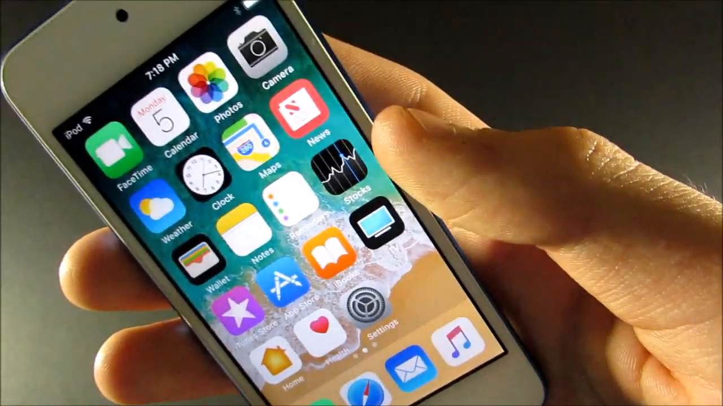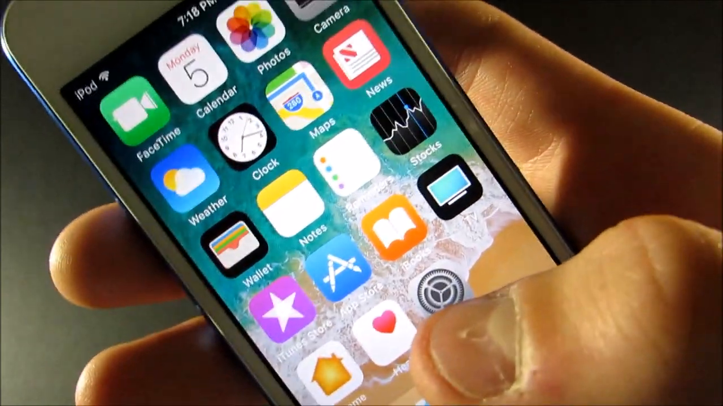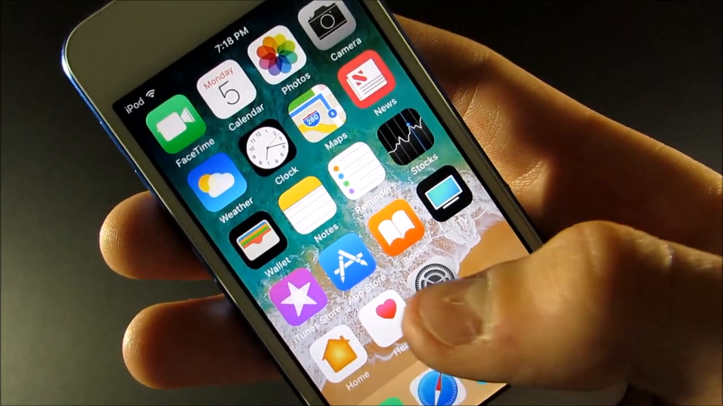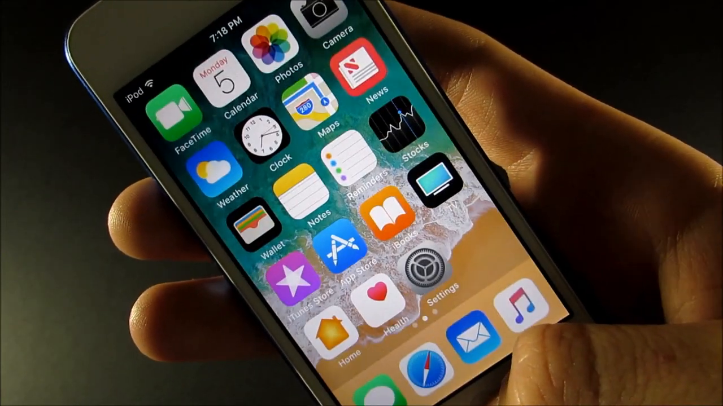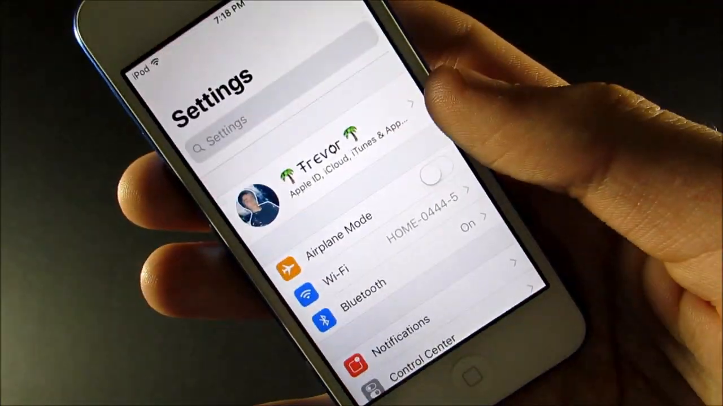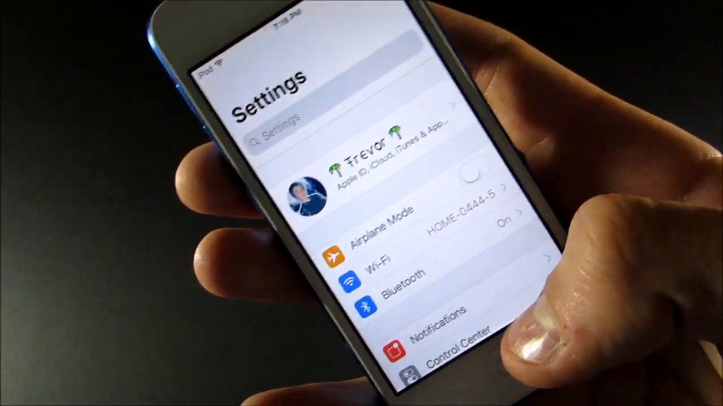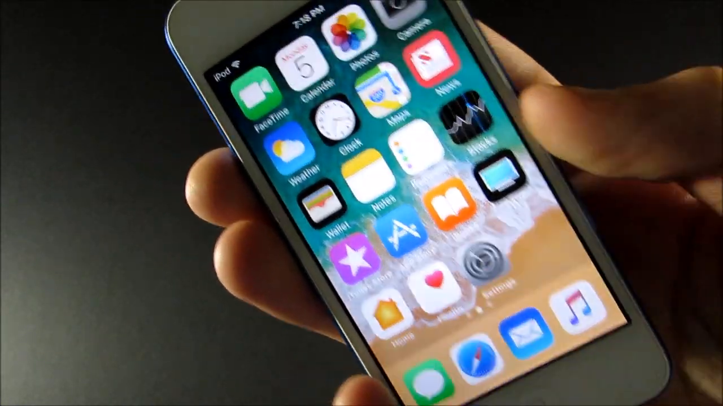Taking a closer look at iOS 11, you'll see that the app animation, they've changed it up a little bit. It's really cool. It zooms out on the wallpaper, and it might even be a little bit faster than iOS 10. But yeah, it looks really nice.